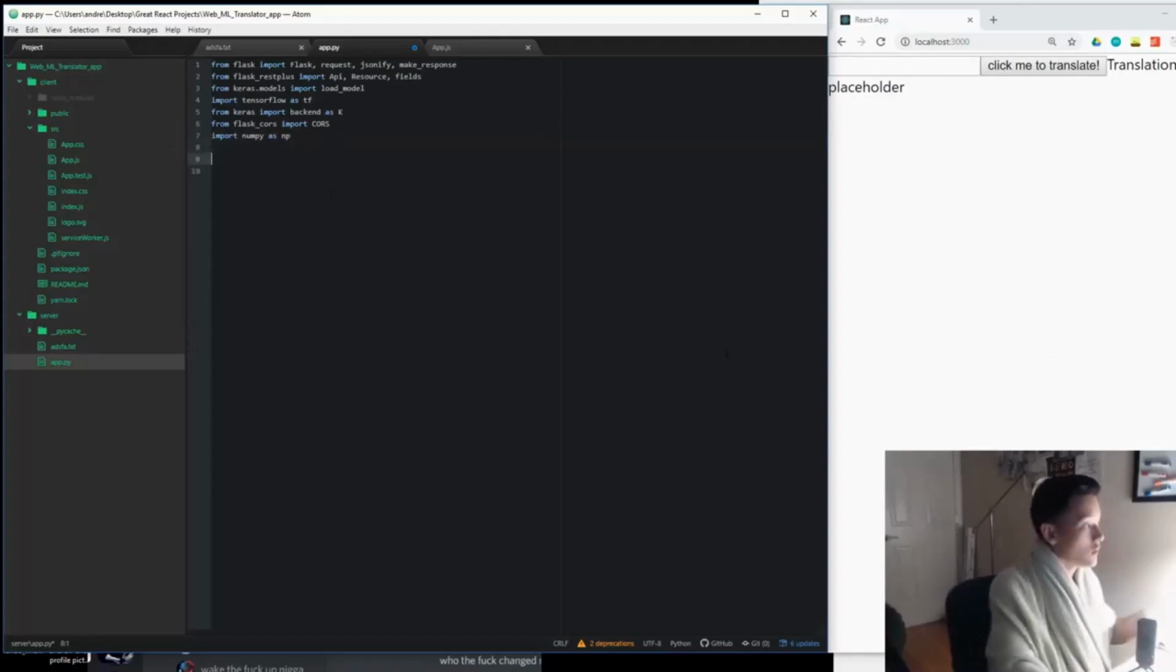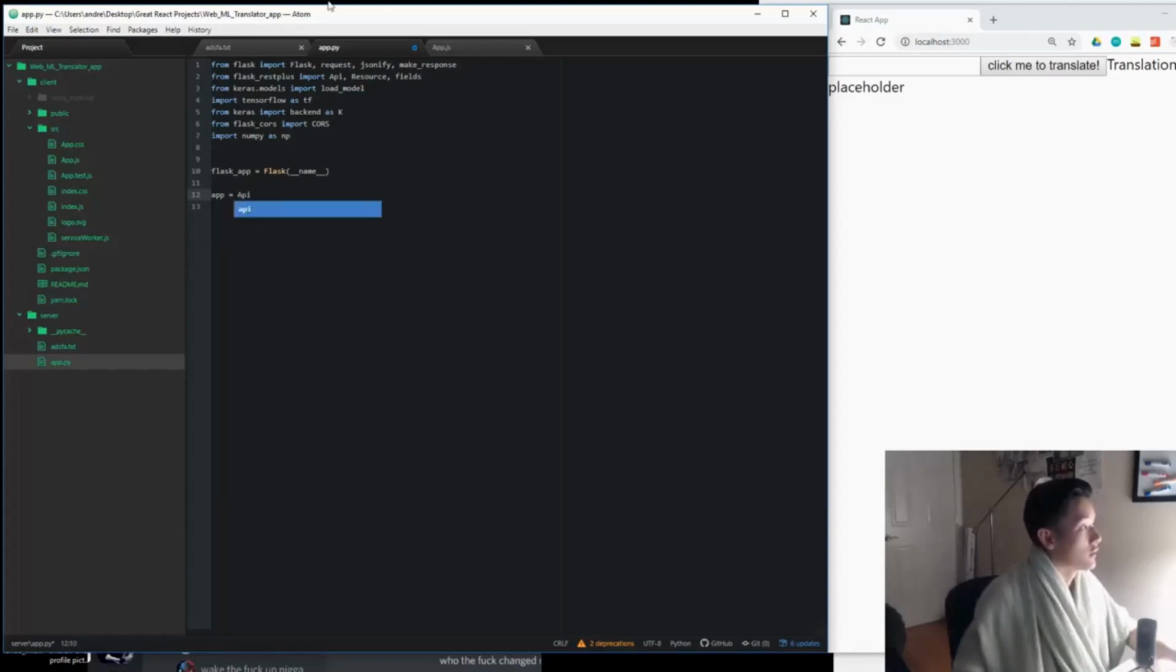Okay. So first of all, here's how you make a Flask app. You just do app equals Flask, name. And then next, here's how you turn the Flask app into API endpoints. You just use this thing right here from Flask RESTPlus, and you do Api. And then you can put in a few things, and a description maybe if you want, but you don't have to.